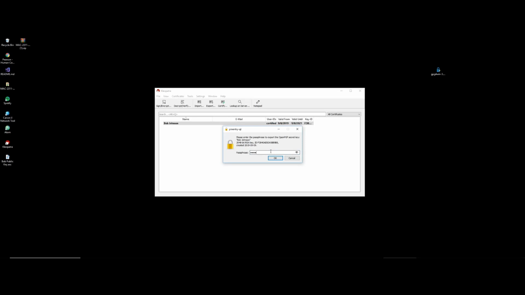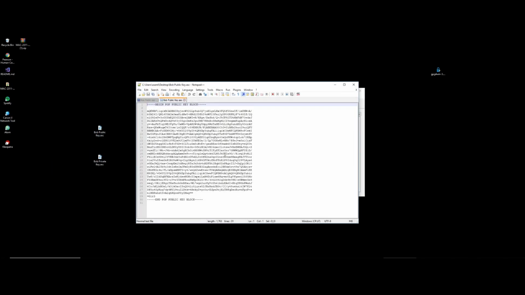Let's type in our passcode. Remember, this is something that we do not share, right? So over here, here's the public and private. Let's open it and see what it looks like.